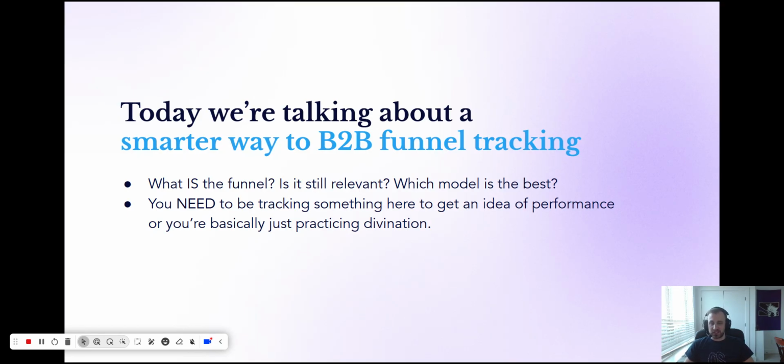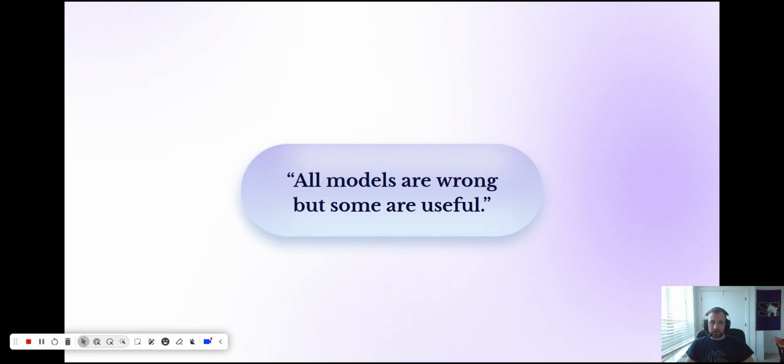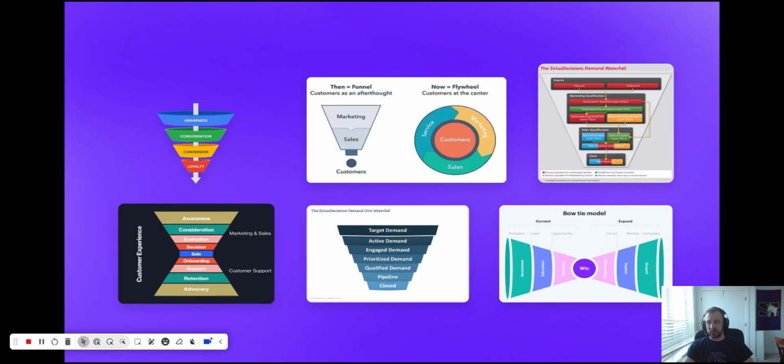It's worth systematizing and measuring this. Otherwise, you're just going to be kind of practicing divination with no real idea of what's actually going on in your business. A quote that kind of resonates for me on this topic is all models are wrong, but some are useful. The point here is there's a million different kinds of models out there, from the sort of traditional marketing funnel of awareness, consideration, conversion, loyalty, whatever, to flywheels, the SiriusDecisions demand waterfall.